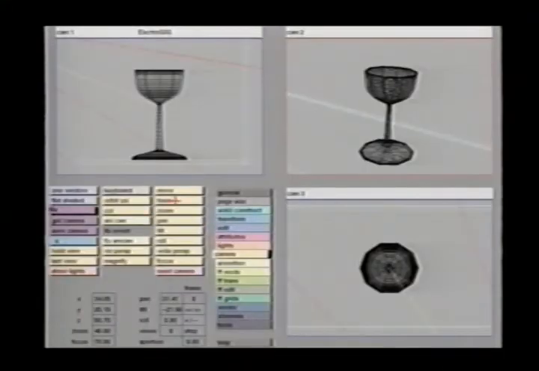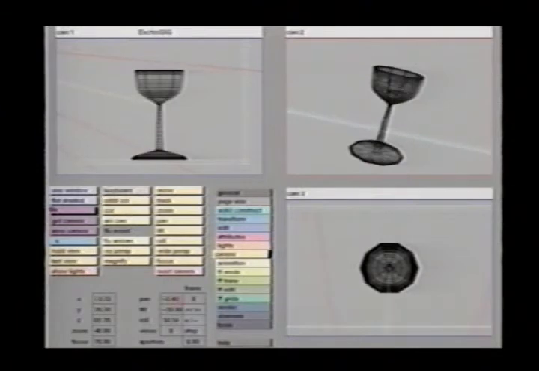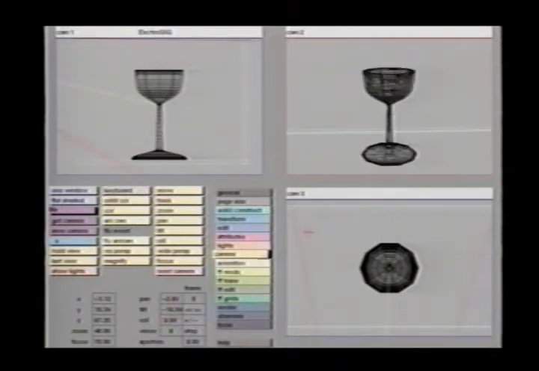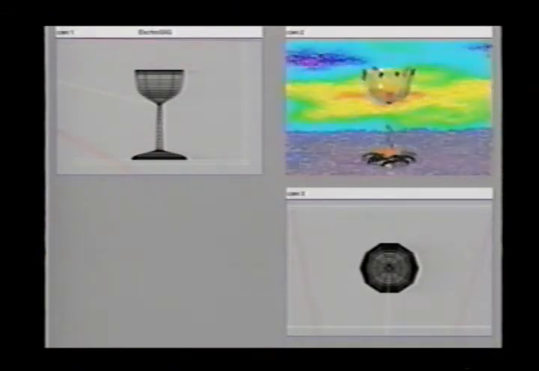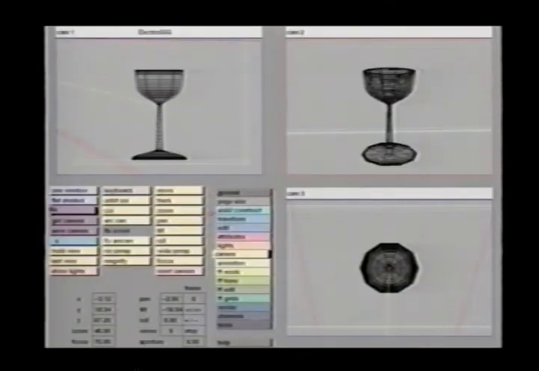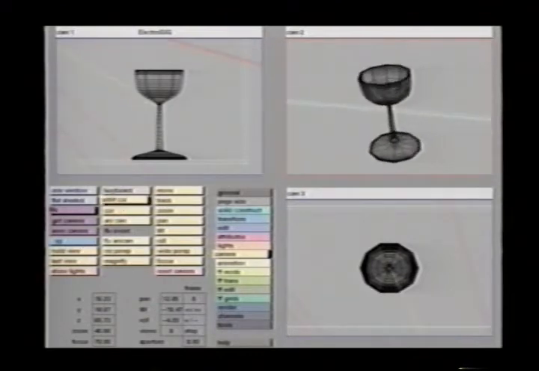I'm going to move the camera back around a little bit. Okay, here's what we have right now. Move up just a little bit. There we are. Do a quick ray trace of this and you'll get to see how the glass looks.